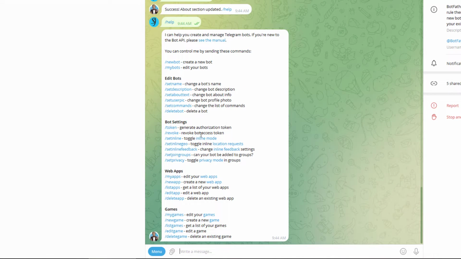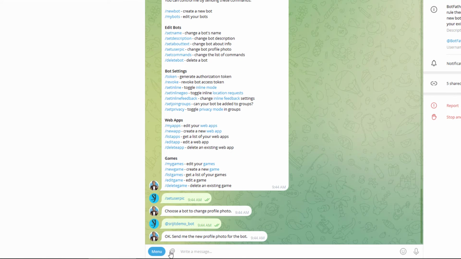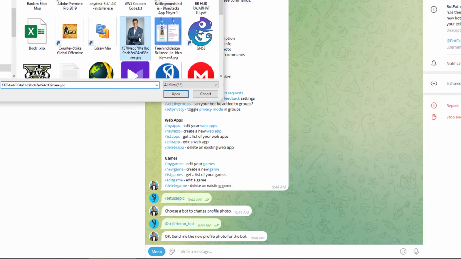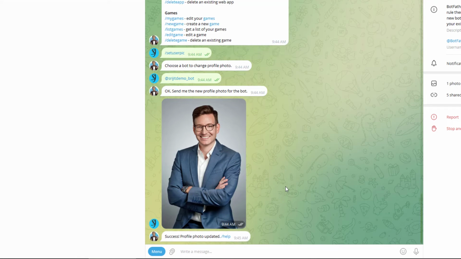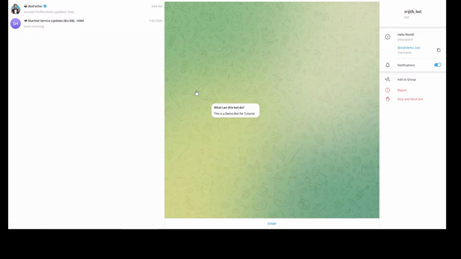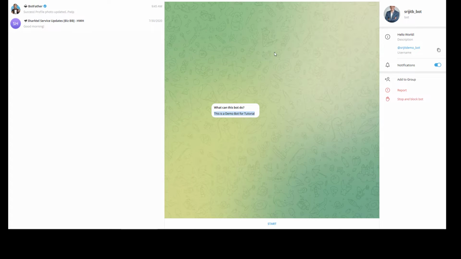We have to select the bot first, then we can write hello world. Then we'll set a profile picture, select the bot, and upload a profile picture. Then click on send. The profile picture is uploaded. Next we'll click on our bot's name, that is Srijit demo_bot, and here we can see the description is there, the about text is also there, and the bot has a profile picture. Very good. So the bot creation is successful. Then we can go back.